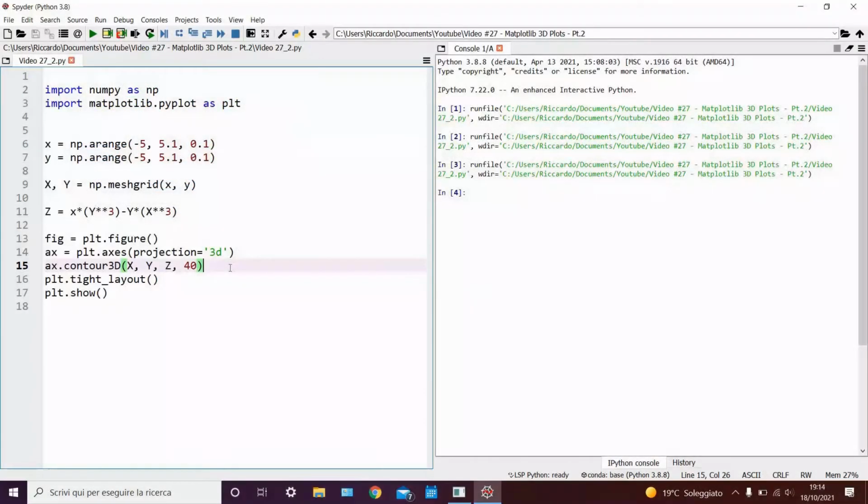Now that we've seen this final trick when using Matplotlib for contour plots, it's time to end today's episode.